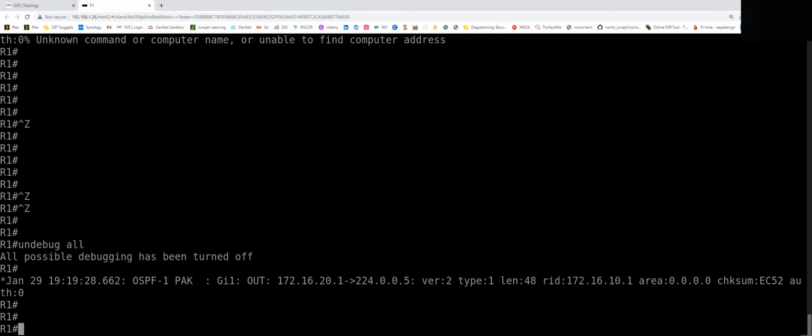So that's what I have for you today. That's all the show IP OSPF commands, related commands, and debug commands that I have for you.